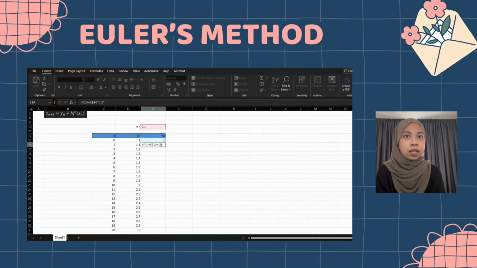The x-axis will represent xn, the y-axis will represent yn. This graph shows the quadratic relationship y equals x squared. We can see how the values of yn grow as xn increases.